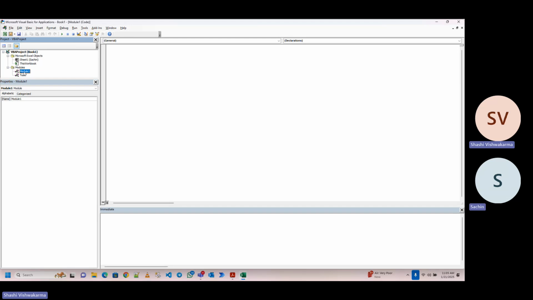Multiple codes we can write in the form of a procedure or functions. That way we can add a module. Module is very, very important.